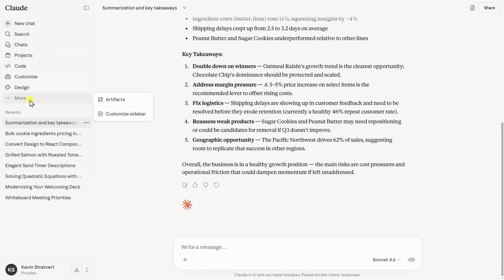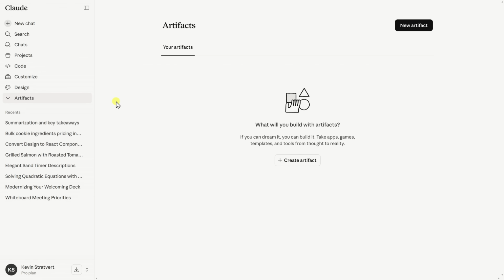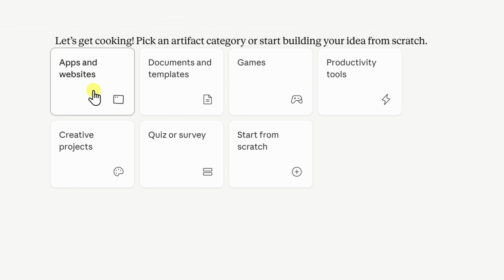So far, we've been using Claude like a chatbot, writing and summarizing, but this is where it really starts to stand out. Over on the left-hand side, let's hover over the More dropdown, and here you'll see an option for artifacts. Let's click on that. Instead of just giving you text in the chat, Claude can actually create things you can work on. So right over here, let's click on Create Artifact. And over here, we could choose the type of artifact. You have apps and websites, documents and templates, games, and more. For this, I'll select Documents and Templates.